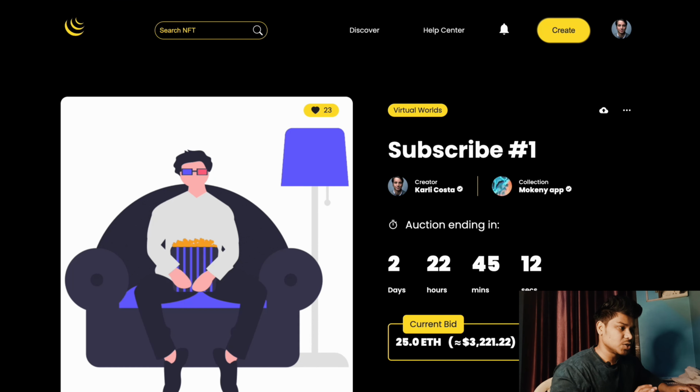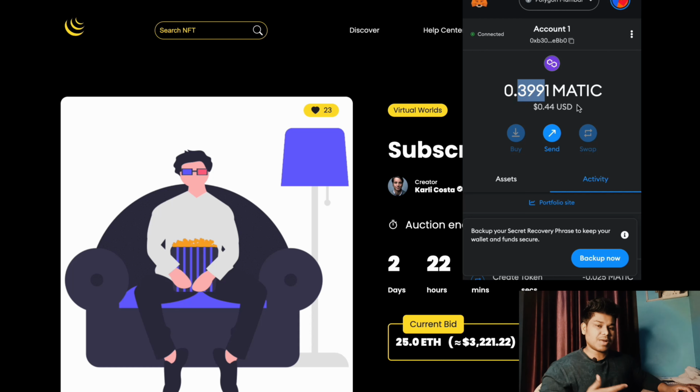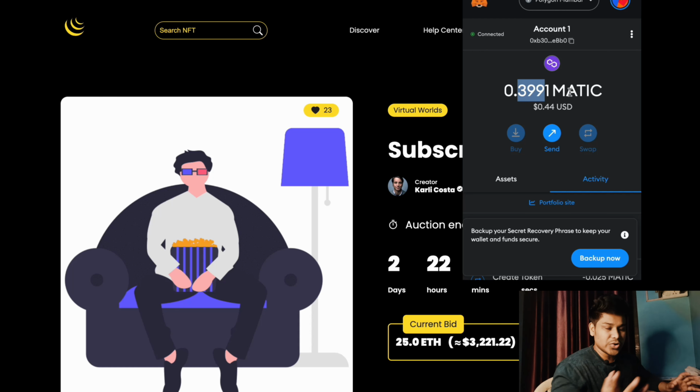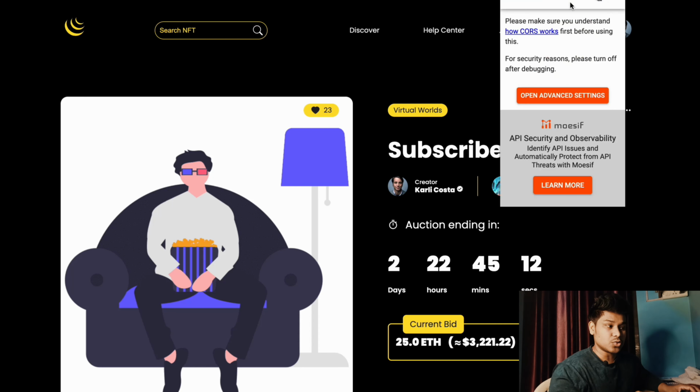And if I open the MetaMask, you can see that I'm connected with the Mumbai test network, and I have this much Matic in my account. I hope you already know how you can get this Matic to make the transaction. Now everything is working fine, and there is no cross origin error. Earlier I showed you how you can fix this cross origin error with the help of an extension, but right now we are not using this extension. I'll show you that as well.